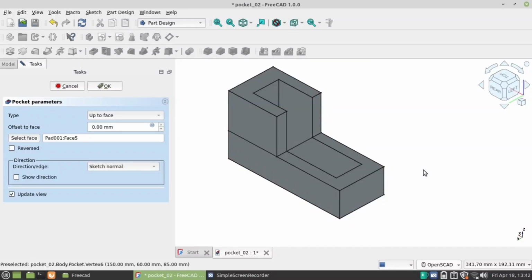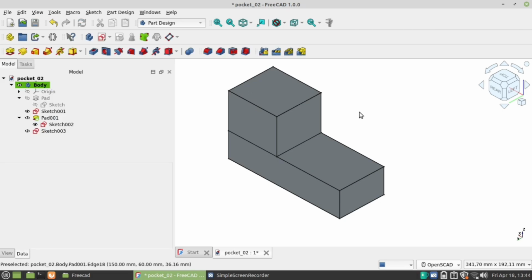Did you know that Figure 1.0 has a magic trick to make a pocket stop exactly where you want? I will tell you how to make it. In this tutorial, we will discuss about up to face in Pocket Tool.